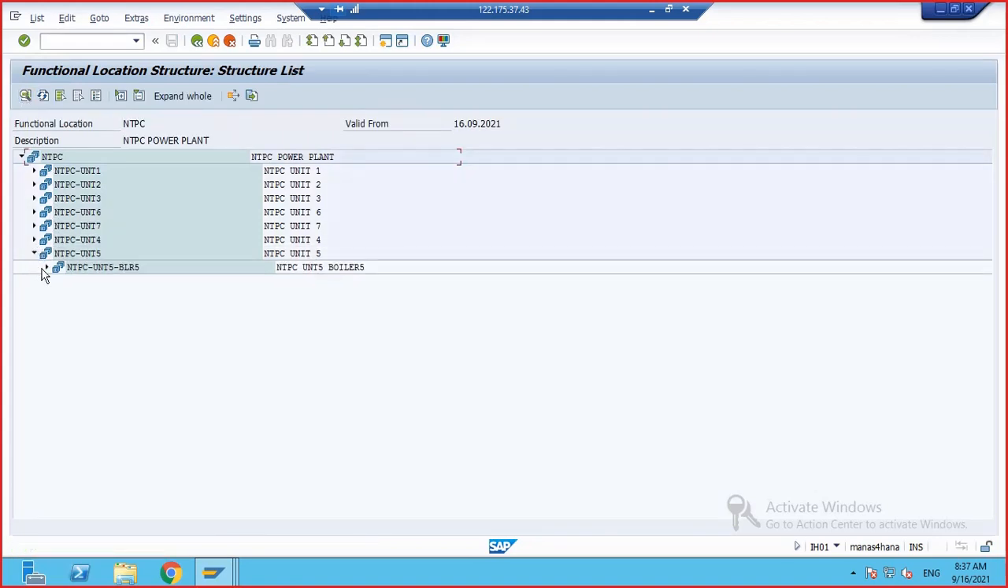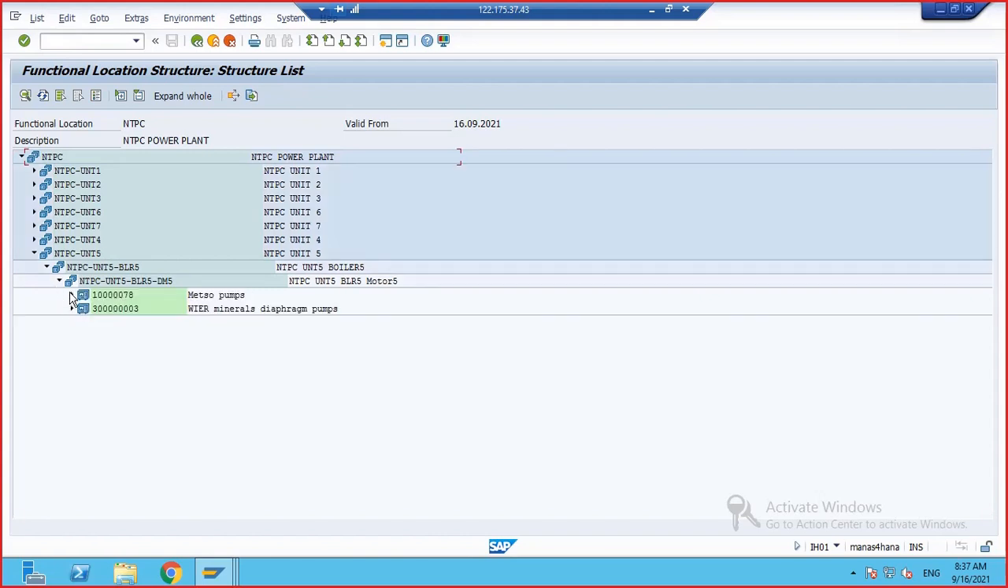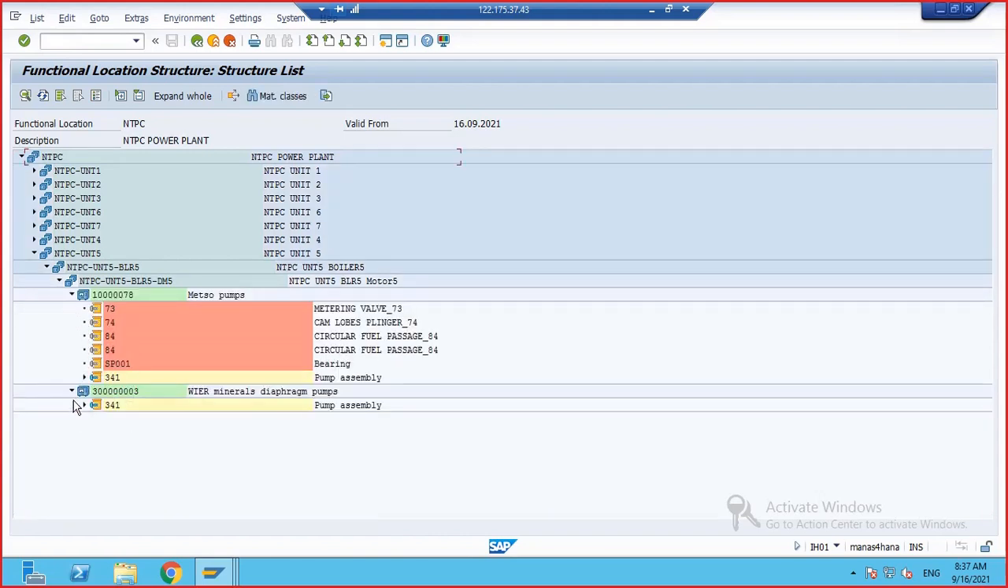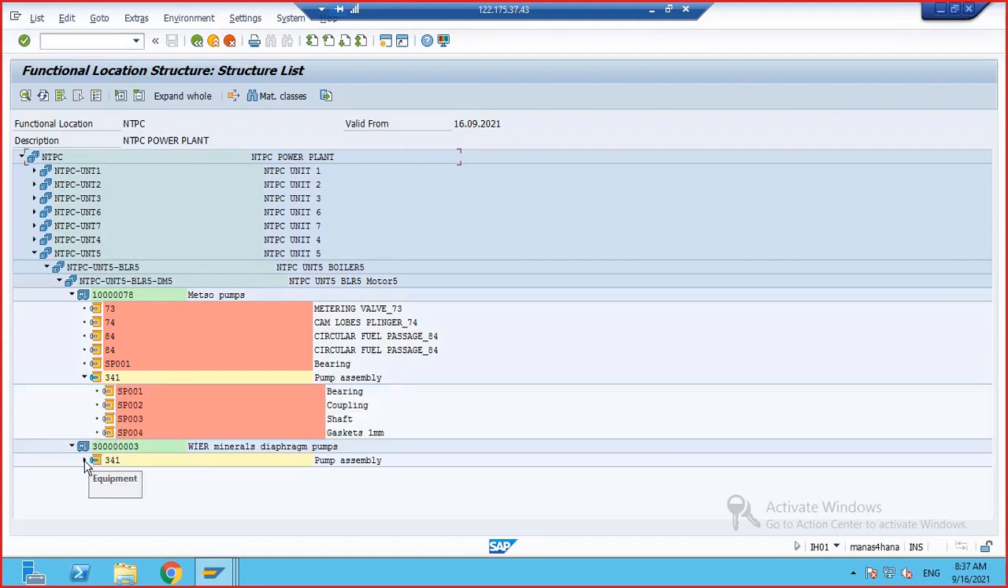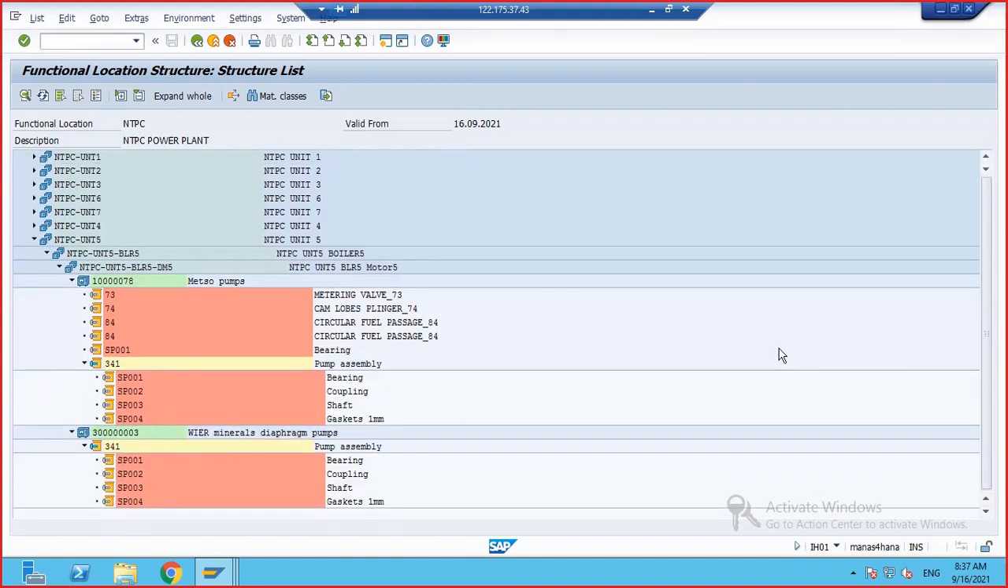In unit 5. See, it's 341. If I explode this 341, what I did, same as those, I did not enter the spare parts individually. Rather, I used the advantage of the PM assembly. So make a PM assembly; the color is different, చూడండి.